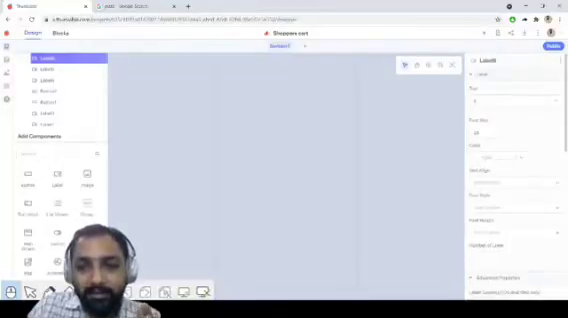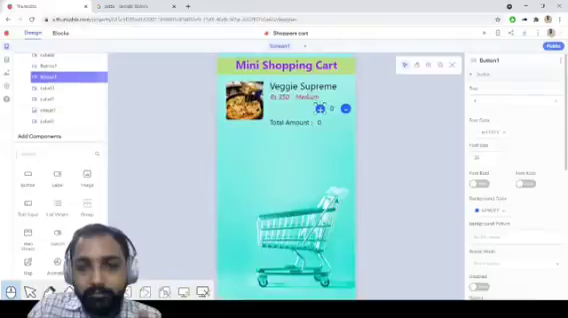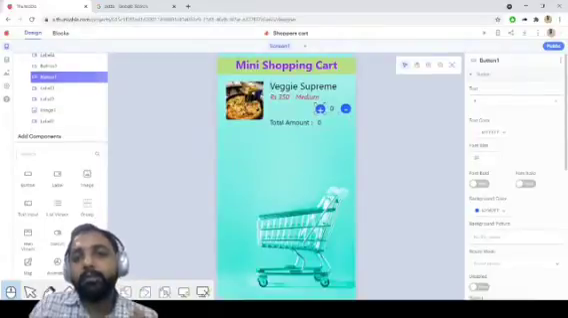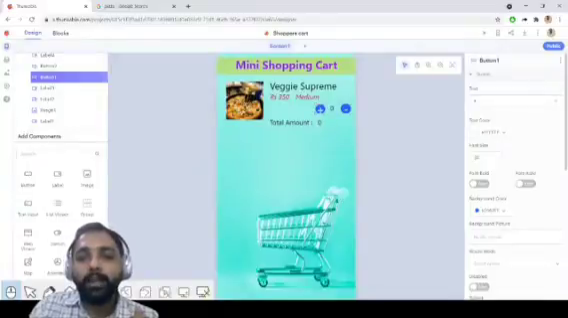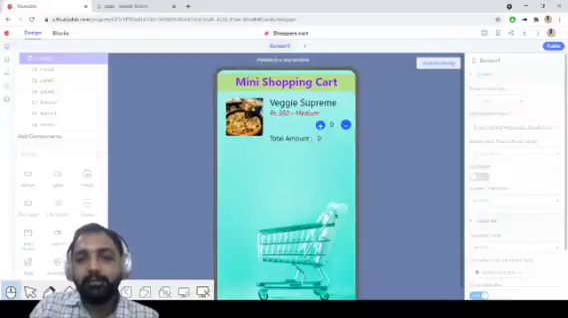Okay, first let me fix the size of these buttons. See, I can also duplicate this one more time so that it becomes of the similar size. That you can do. So this looks fine now.